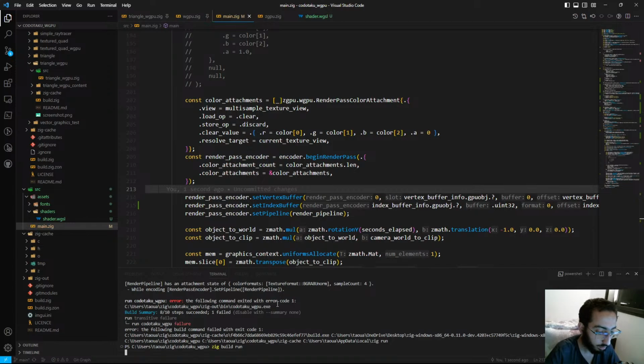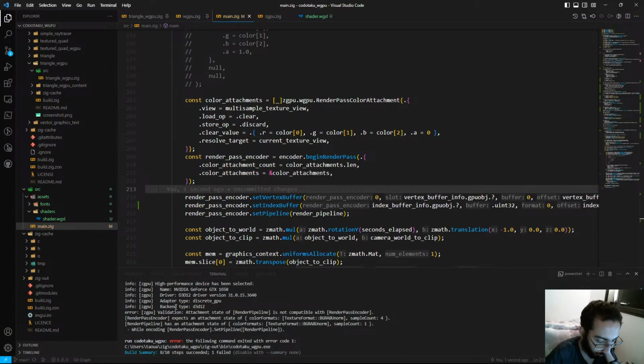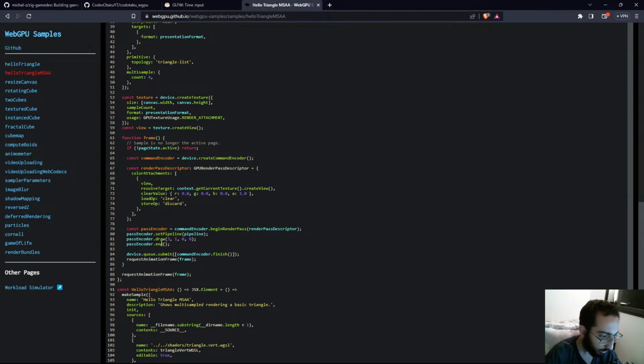Let's see. Let's find out. I hope it would work from the start. I mean, I think it's compiled, and there you go. We have a runtime error for whatever reason. Okay. Attachment state of render pipeline is not compatible with render pass encoder. Expects an attachment state of color formats. Oh, I think maybe I know what the problem is. I probably need to set the thing.